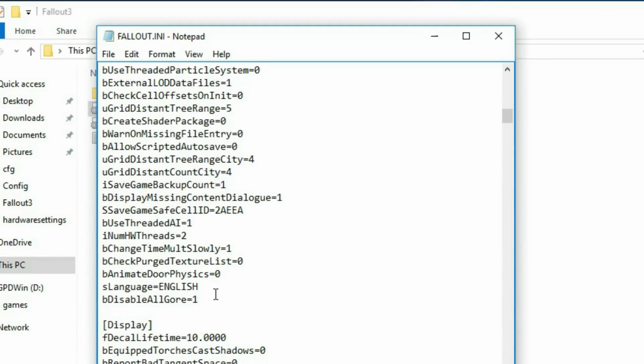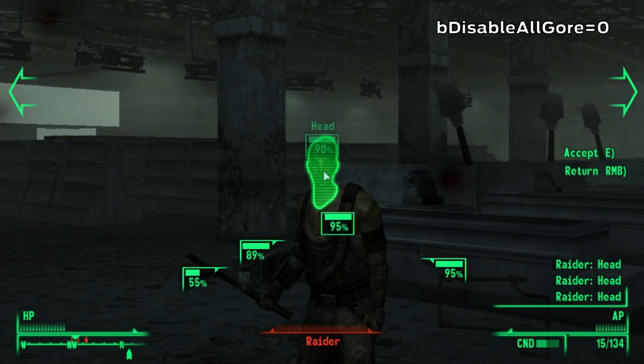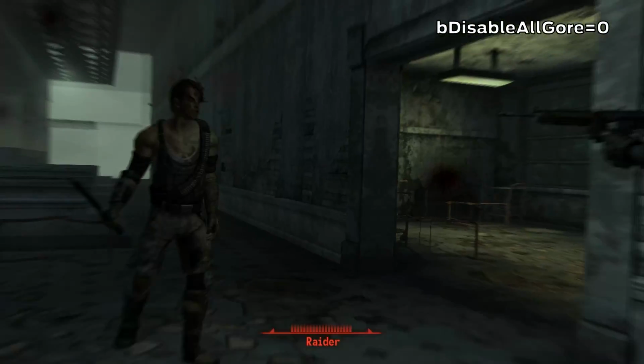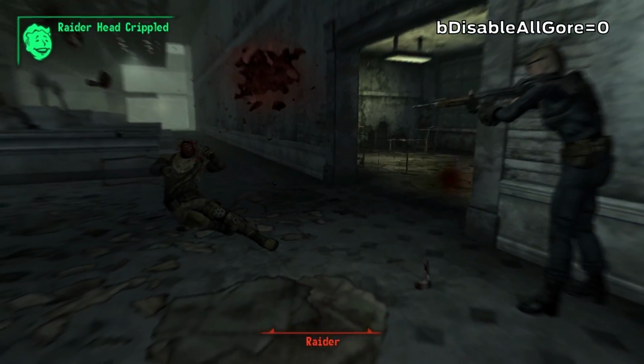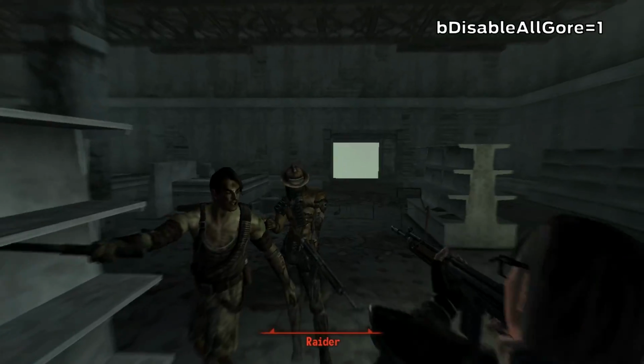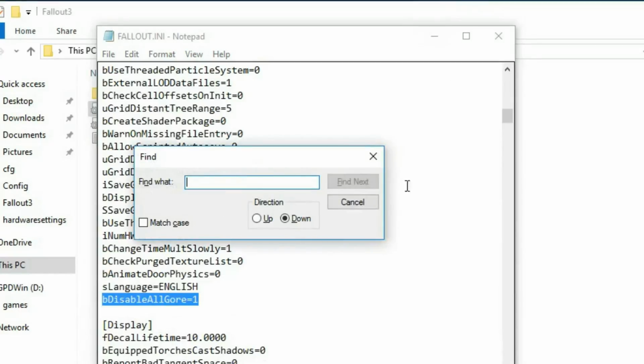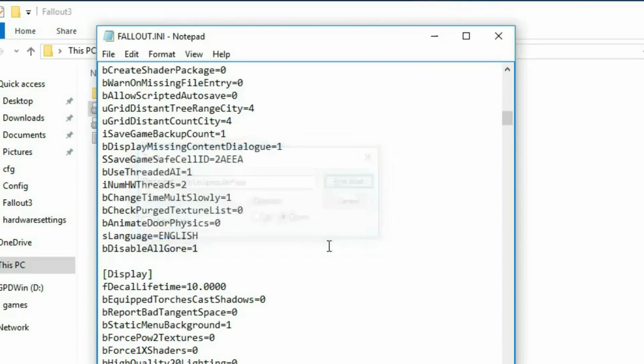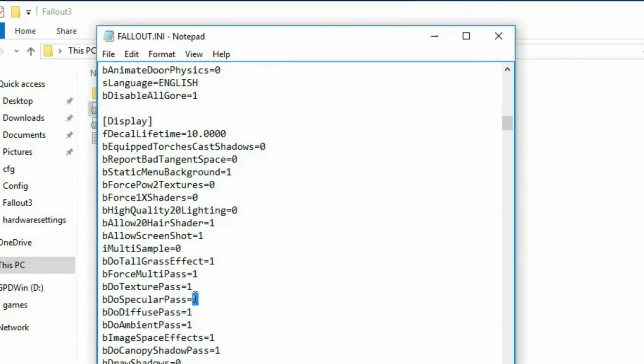First is a variable that is usually not present at all. Before disabling options, you can add bDisableAllGore=1. As you probably know, this game can get a bit crazy when fighting, and that means all sorts of decals and limbs exploding all over the place. Well, this gets rid of that, which means less effects, particles, and decals. bDoSpecularPass=0 can disable the shiny effect applied on some textures.